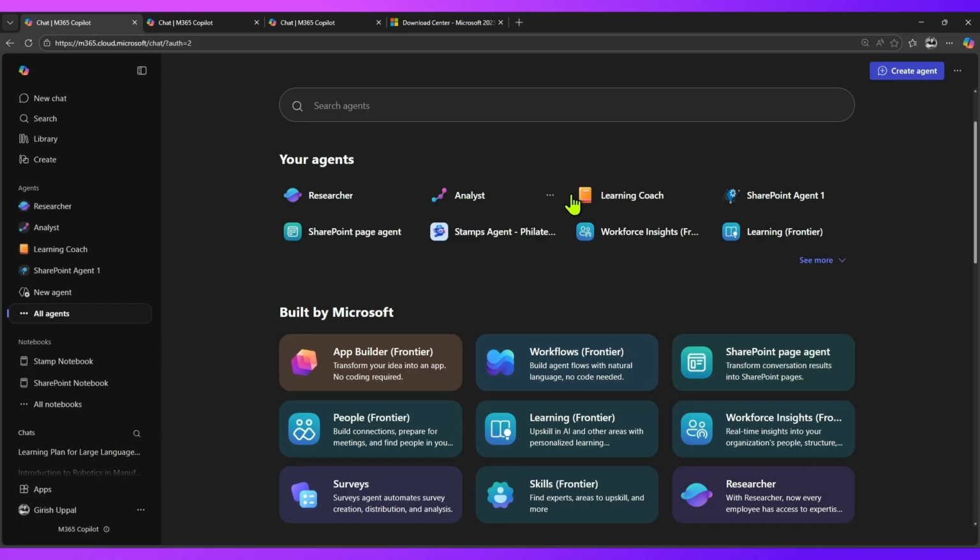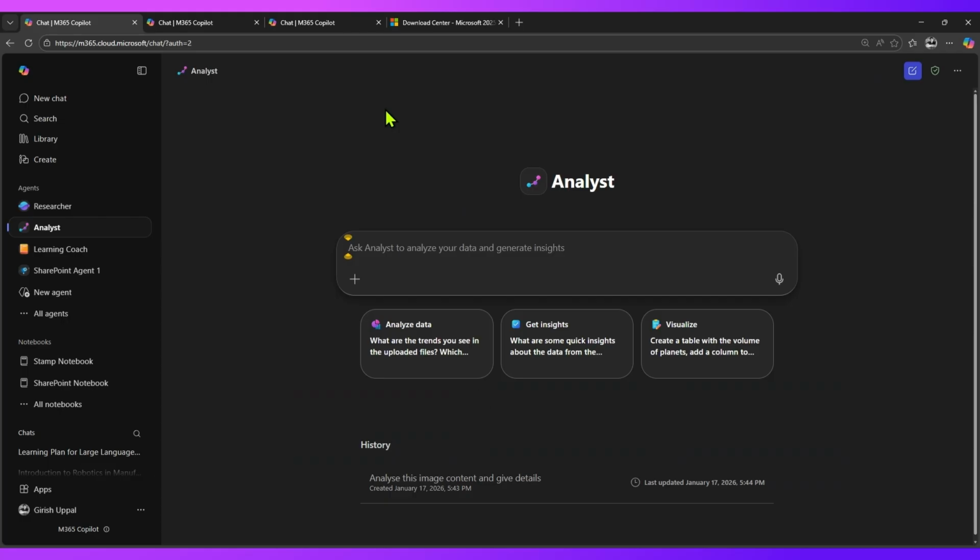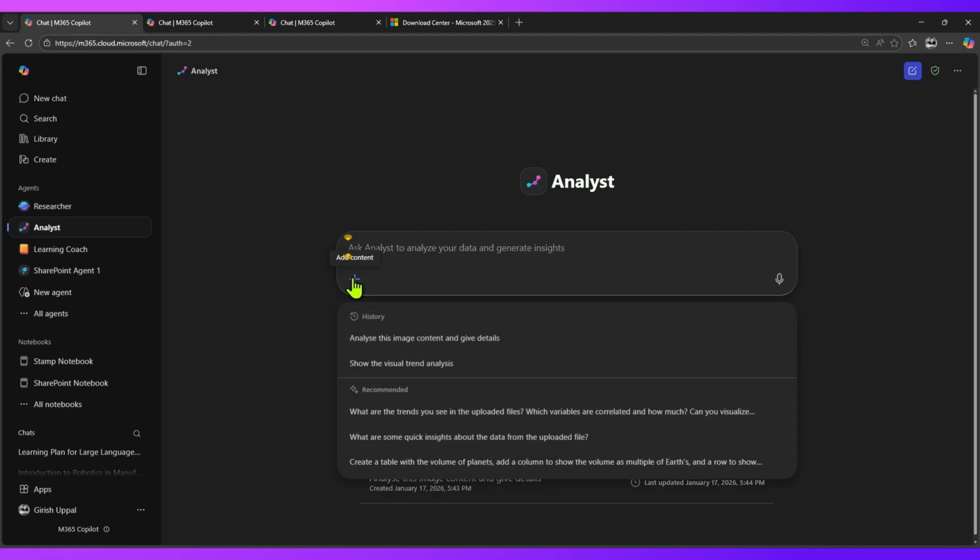Now, here in Analyst Agent, this is the interface. If you want to see what all things we have done previously, you can see the history area. I asked this question on Jan 17th, 2026. Here you can type in the prompt. Here you can put supporting content, adding content. You can see the history of what you have asked, and also what recommendations it provides. Like what are the trends you see in the uploaded files, which variables are correlated, what are some quick insights about the data from the uploaded file.